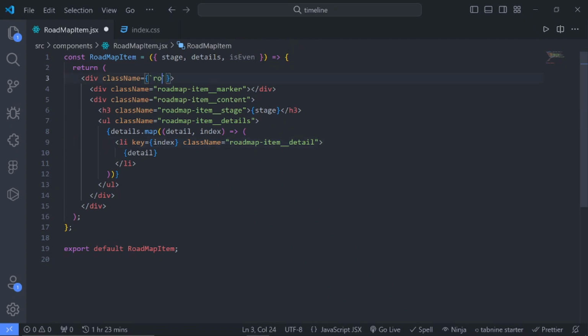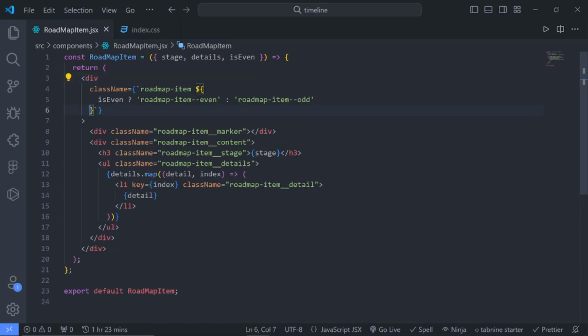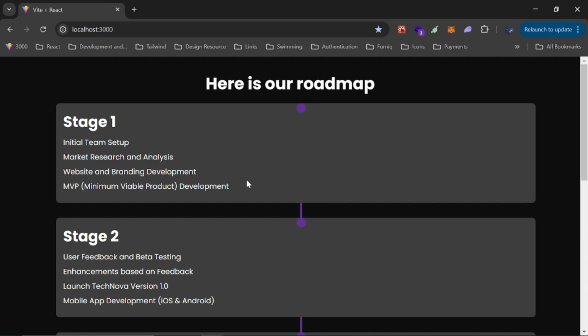So we'll still pass in the roadmap item, and now we'll check. We see if it's even, then show, not necessarily show, but let's just do something. We'll add the class of roadmap item even, else, you guessed it, roadmap item odd. Okay, now that we have this in place, nothing should happen, everything should still stay the same.